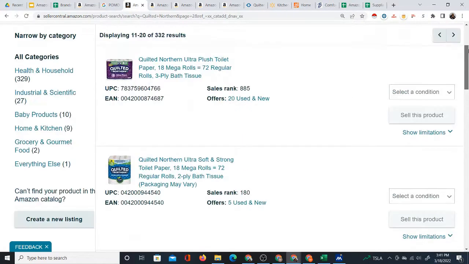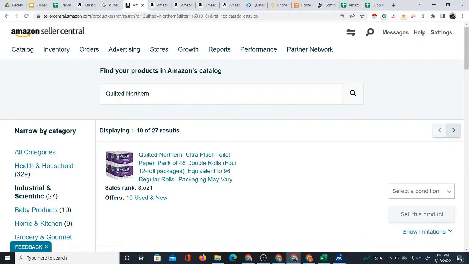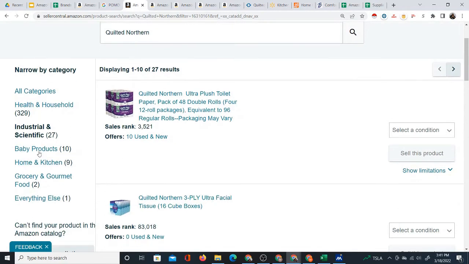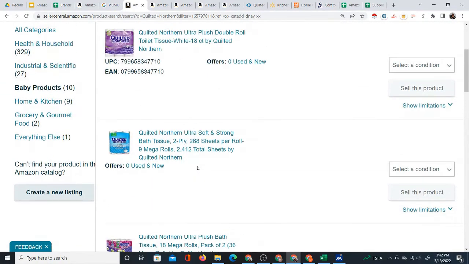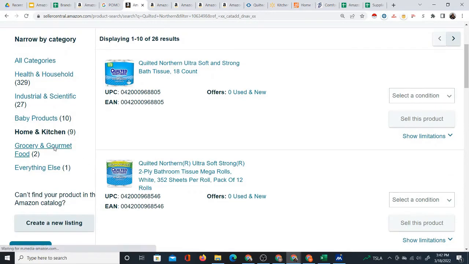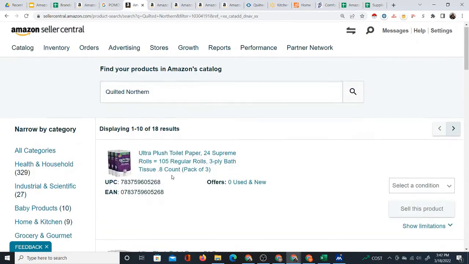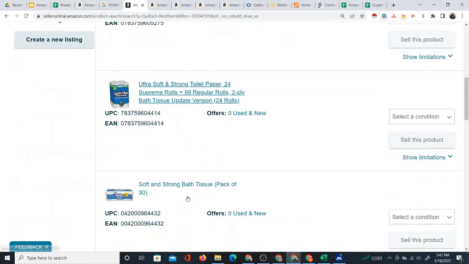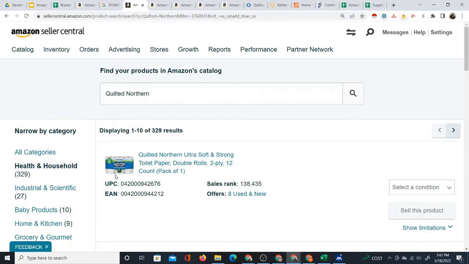I might also see if there are other categories of this brand. But it looks like they're still the same kind of products. So I guess they just sell tissue, pretty much. Let's see what comes up in grocery. Yep, still toilet paper. So they just sell toilet paper. I can go through the categories to get an idea if they sell anything else. So this brand really just sells toilet paper, as far as we can tell. And it doesn't appear that they're sold by Amazon.